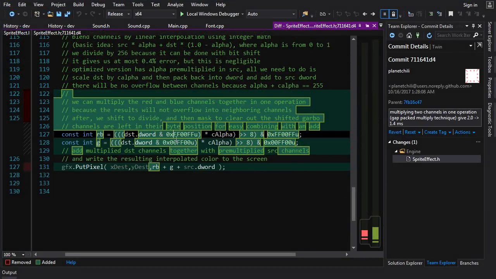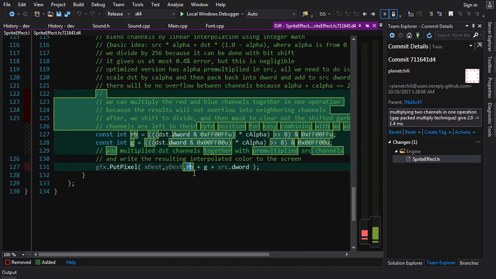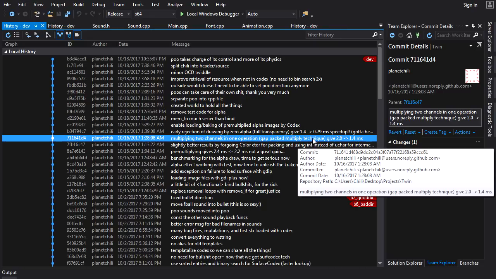And that's what we're doing here. We're masking out the green. We do the multiply by the 8-bit value, we shift right by 8, and then we mask again. We do the same thing for the green value that was left, and then we can add together the red-blue packed plus the green plus the packed values of the source that have been pre-multiplied. This gives us a huge speed up, 2.0 milliseconds to 1.4 milliseconds.